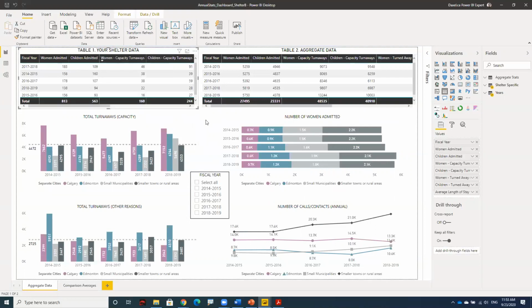now if I take my mouse further away from the table, the little triangle is always appearing. We could call this an arrow pointing down. So by default, it's sorted descending order. So now I can see that the year that I had turned away the most women for capacity reasons was in 2017. So that's about sorting in a table.